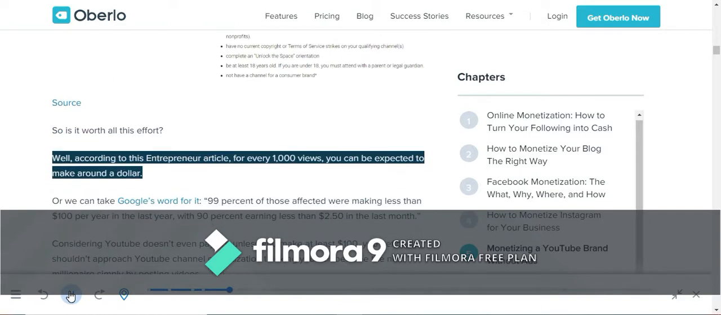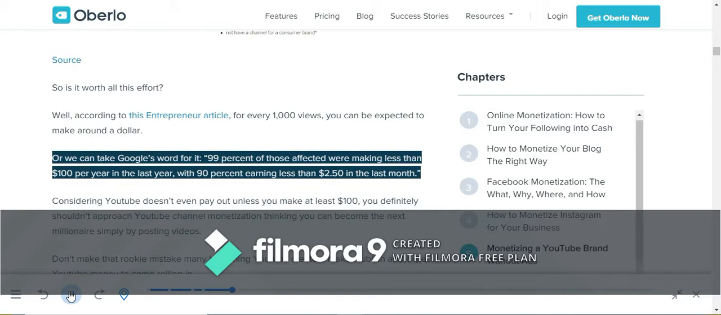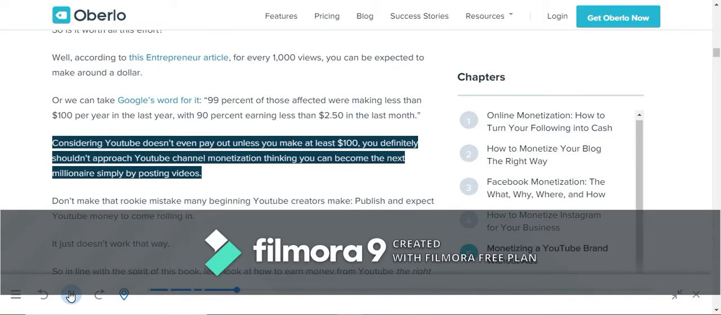Well, according to this Entrepreneur article, for every 1,000 views, you can be expected to make around $1. Or we can take Google's word for it. 99% of those affected were making less than $100 per year in the last year, with 90% earning less than $2.50 in the last month. Considering YouTube doesn't even pay out unless you make at least $100, you definitely shouldn't approach YouTube channel monetization thinking you can become the next millionaire simply by posting videos.